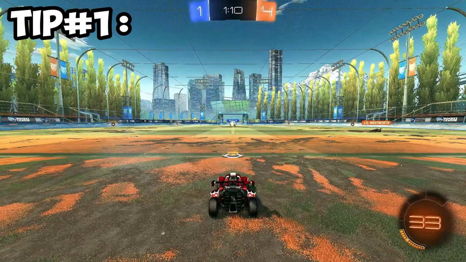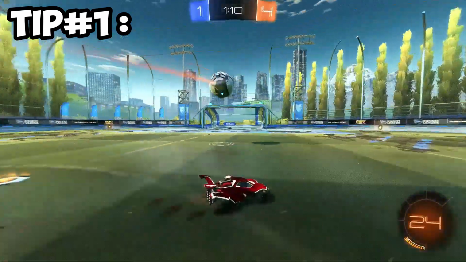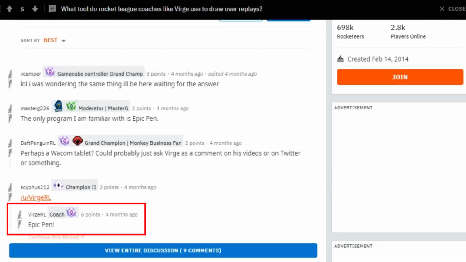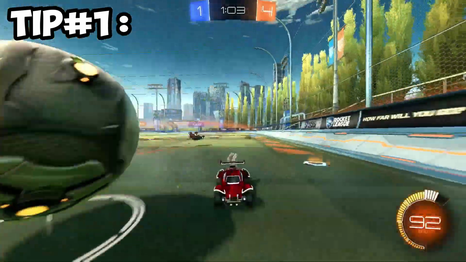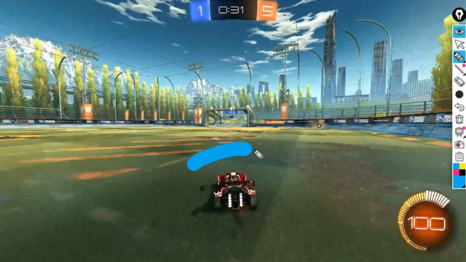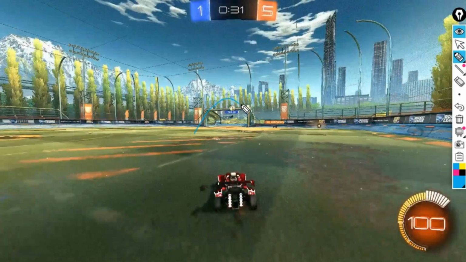Replay analysis tool, Epic Pen. So this tip, I wanted to tell you guys a good tool that people who analyze replays use, like Verge, who use this fancy tool called Epic Pen, which he uses to basically draw over his screen, as you guys can see. So this isn't really necessary to have, but I thought I should just tell you guys about this if you were wondering. And I use Epic Pen as well when I'm analyzing my replays on my PC.